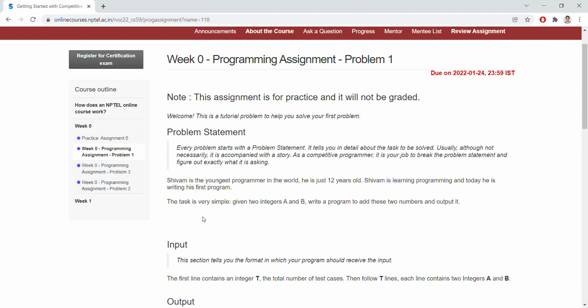Here Shivam is the youngest programmer in the world. He is just 12 years old. Shivam is learning programming and today he is writing his first program. Here this task is very simple. We need to add two integers and we need to produce the output.